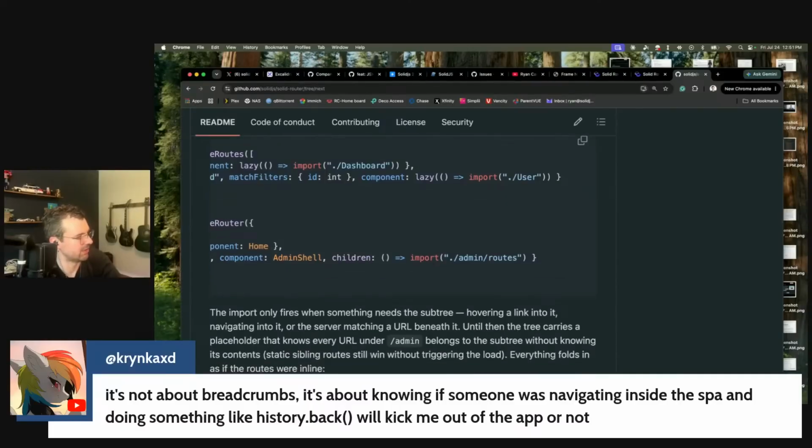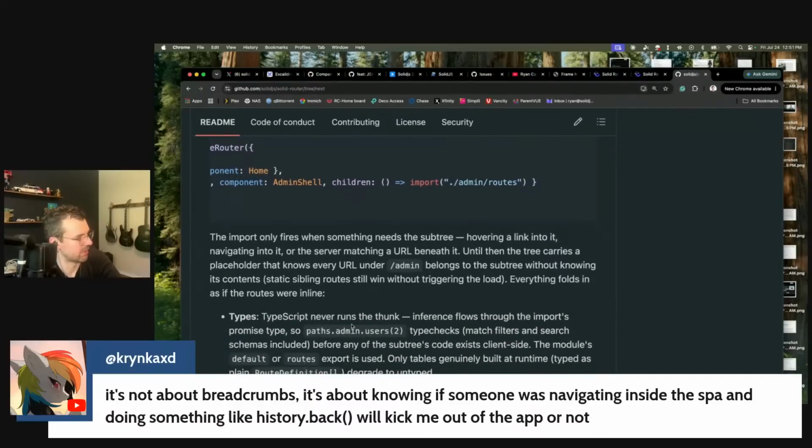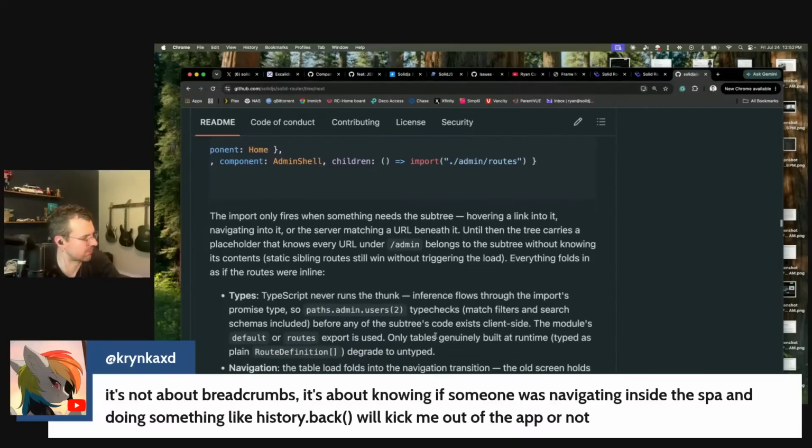Until then the tree carries a placeholder that knows every URL under the admin belongs to the subtree without knowing its contents. Types never run the thunk. Inference flows through the import's promise type. So it still type checks. Yeah. So this allows you to still type check through lazy loaded route sections.